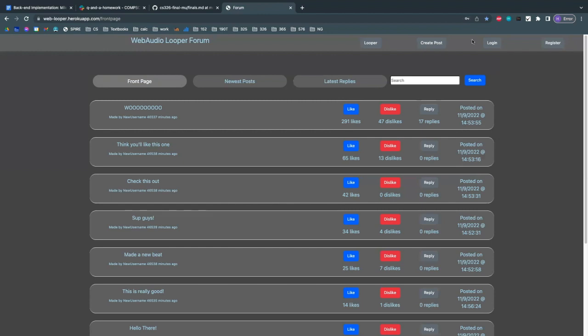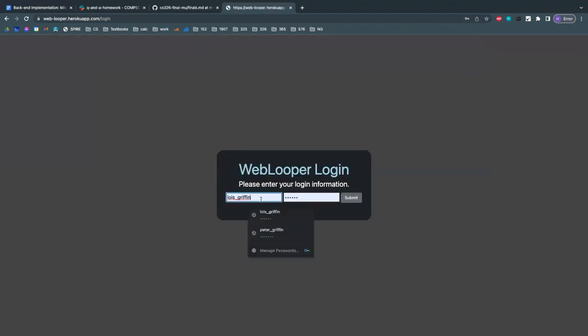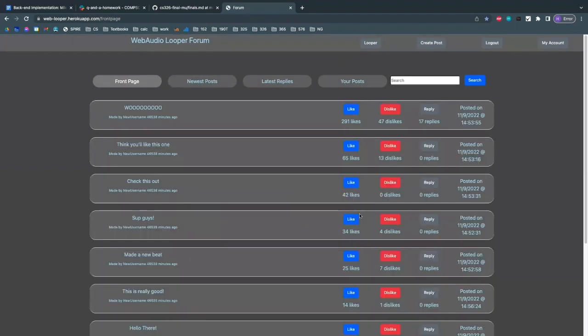Now if we go to login, let's input some wrong info to see what happens. We're going to try to log in as Lois Griffin with a random password. Nothing happens, so we're not logged in. But if we put in the right password, we're sent back to the main page. Now you see in the top right, where before it said login, it now says log out, and there's my account page too. So we know we're logged in.